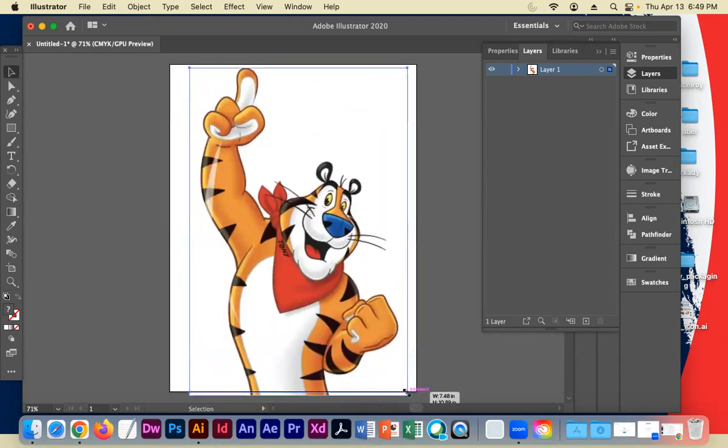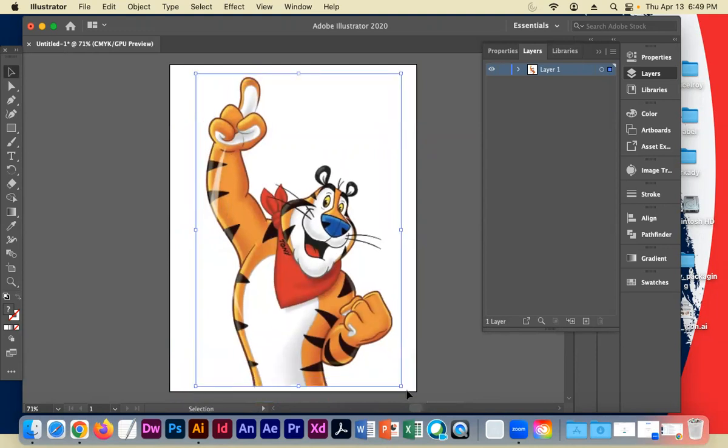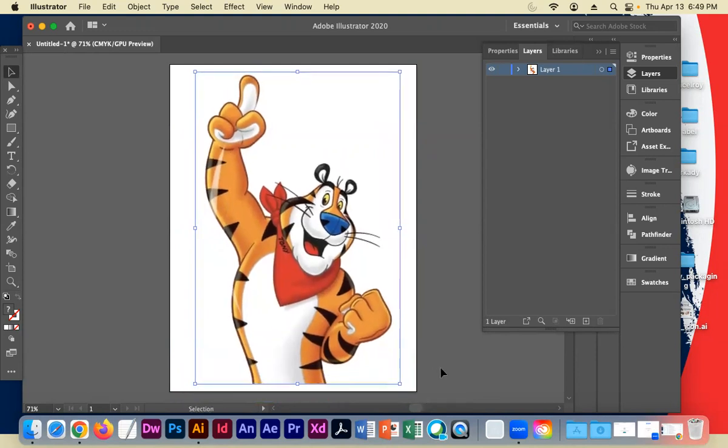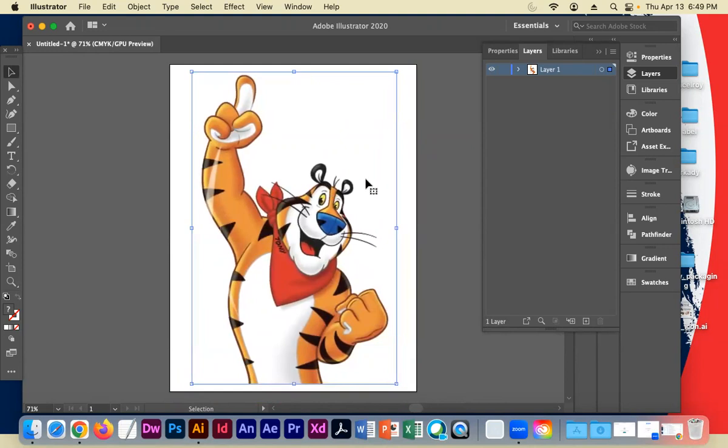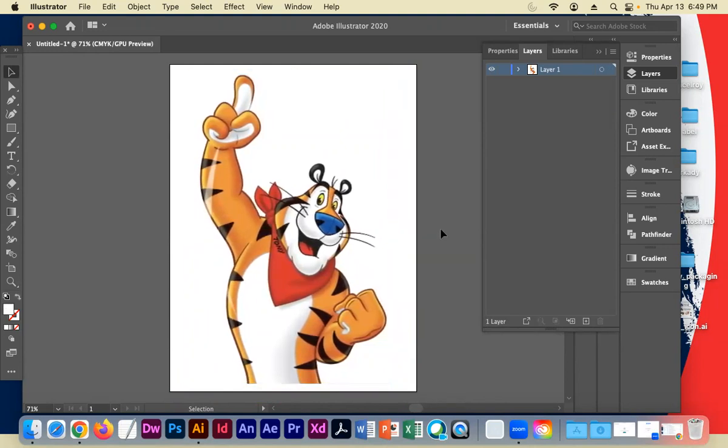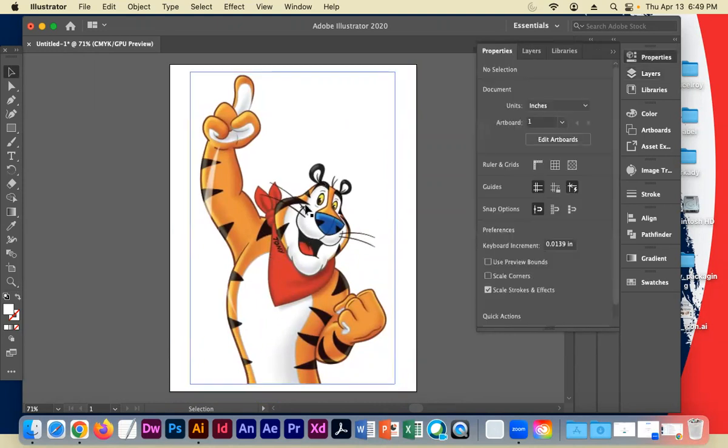He's a little too big for my document. So I'm going to do a little shift option, make him a little bit smaller. You can already see that he's a little pixelated. And the reason he's a little pixelated is because he's a PNG. He is not a scalable graphic. But I will tell you, I'm going to describe the breakdown of this thing.